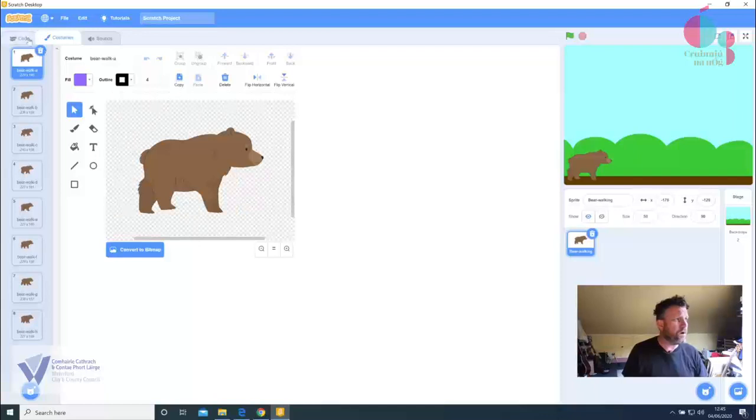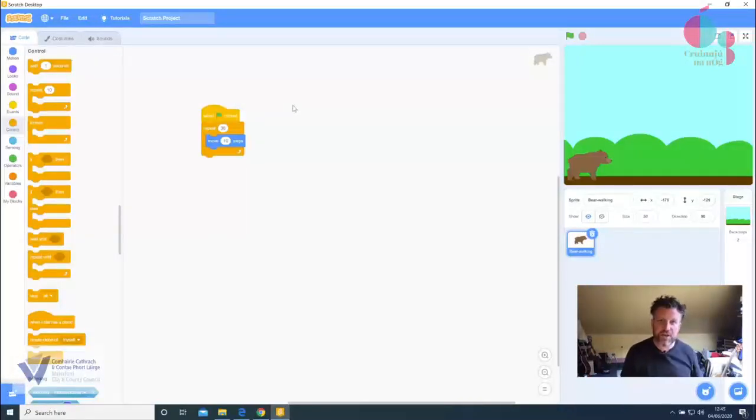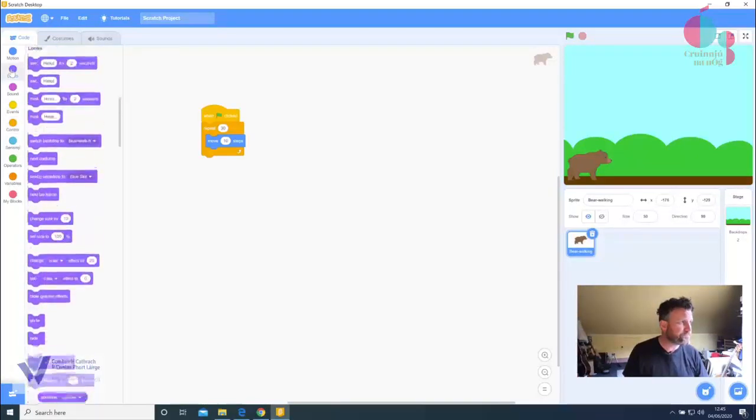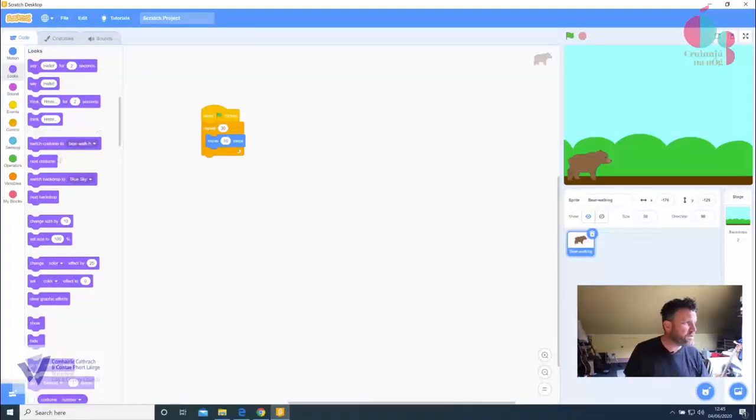So what I want to do is change costume. I want to move on to the next version of the bear. If I go into Looks, which is the purple one, I can say next costume. If I drag that under the move block, next costume is just going to move on to the next costume.